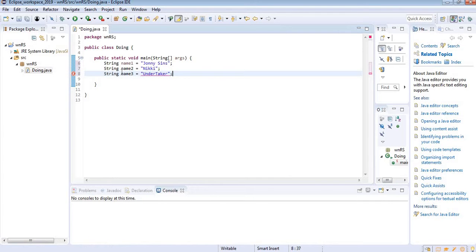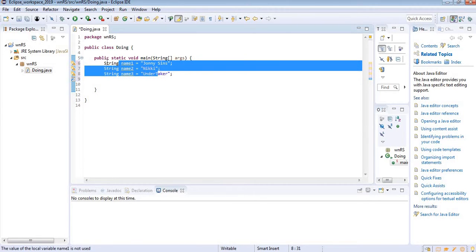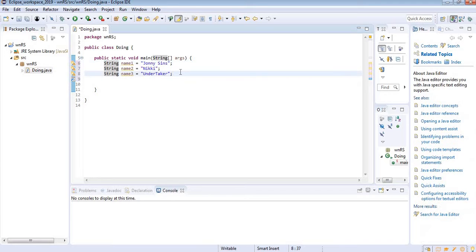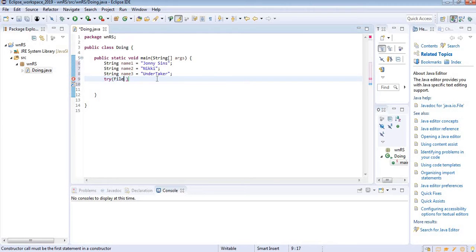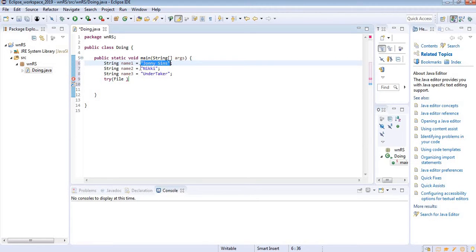After doing this, let's go ahead and write these objects, name1, name2, and name3, into a text file. For that, let's give a try and catch clause, so that we don't have to do a lot of mess. You will know about it later. So just put your code inside this try for now. We are going to use something known as file. Basically, right now we are going to write this text into a text file.